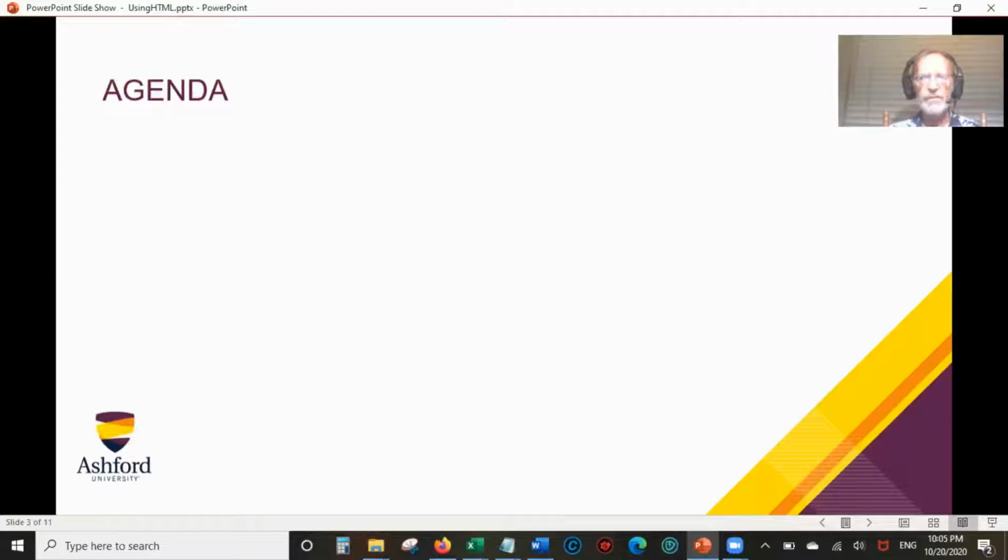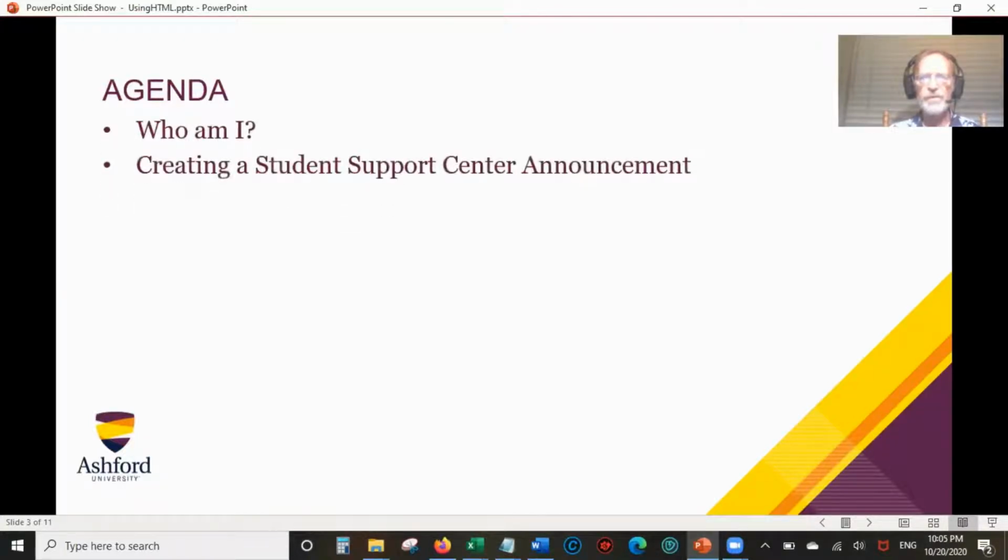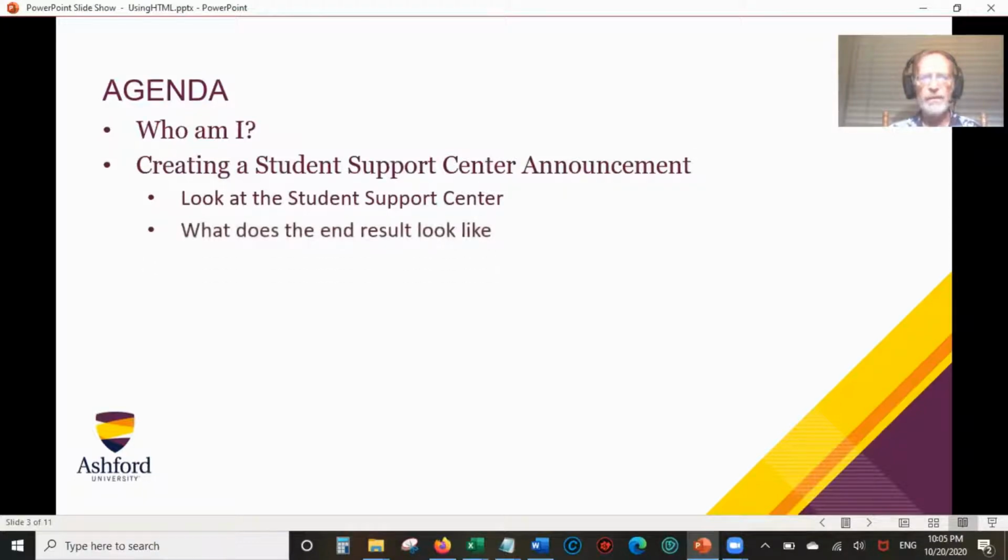The agenda for today is: Who Am I? Creating a Student Support Center announcement. First, we'll look at what the Student Support Center is, what it looks like. Then we'll talk about what the end result looks like. This will be after the edits and announcement has been created. We'll start with the basic announcement.